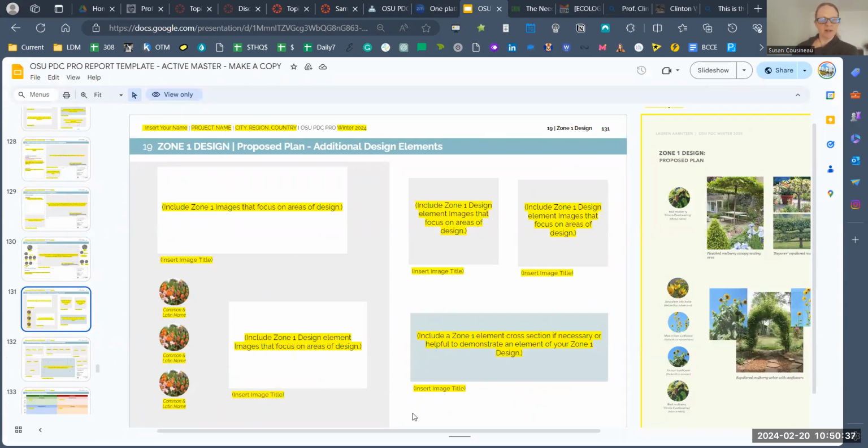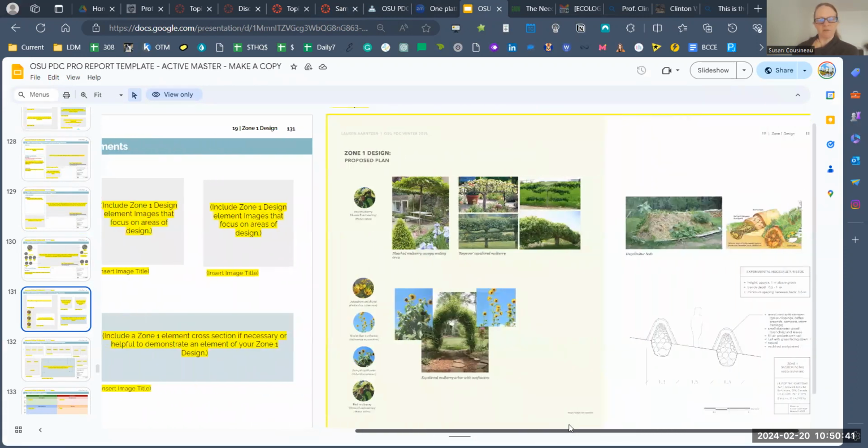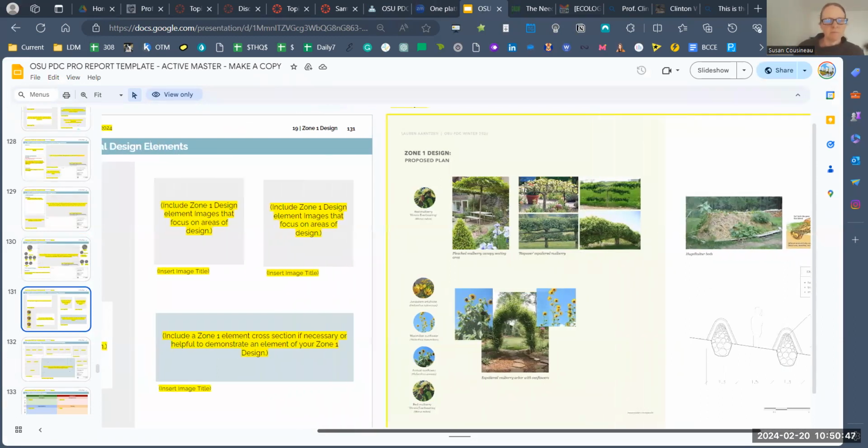Any additional design elements? Again, look to the examples to see, is there some other aspect that you want to raise up? This person highlighted the Google culture they were going to install, and an archway.